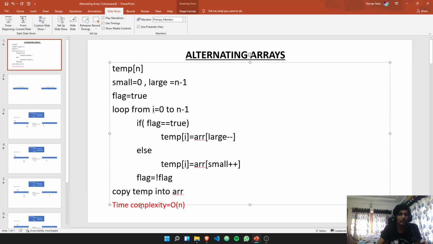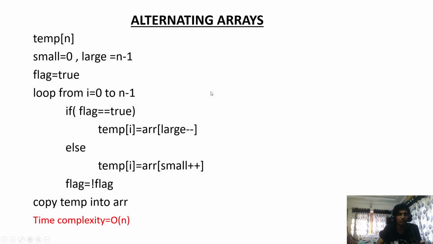And the time complexity of the solution is O of n, as the maximum number of times the loop will run is just n times. So let me show you an example for the solution.